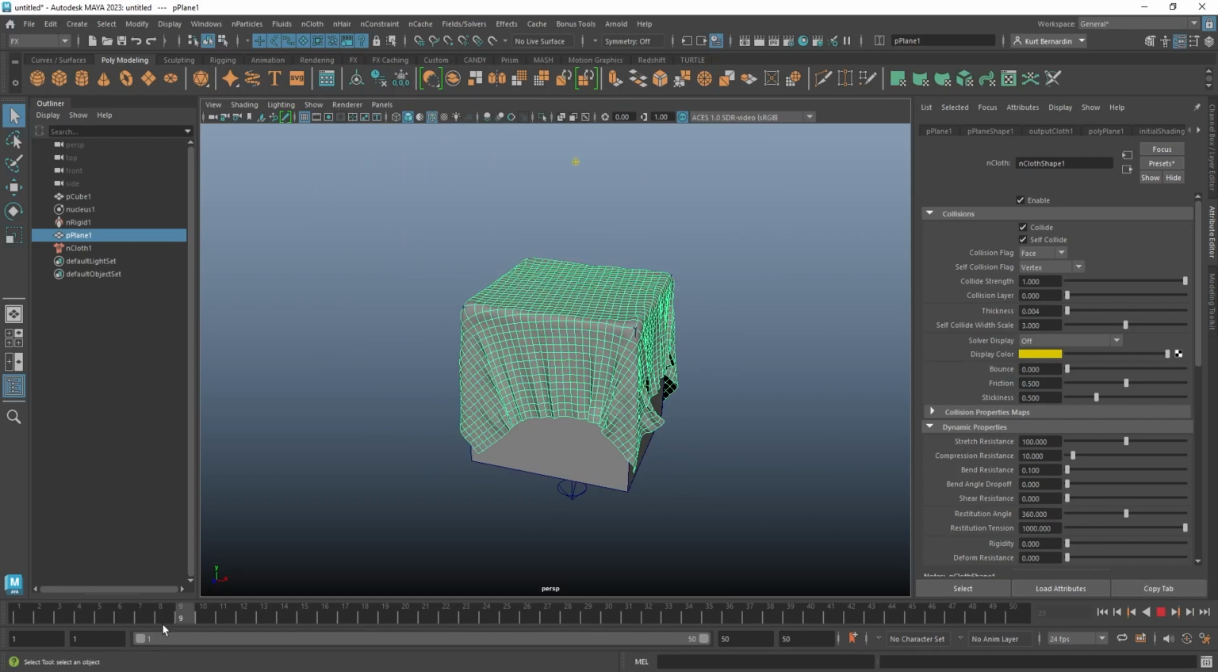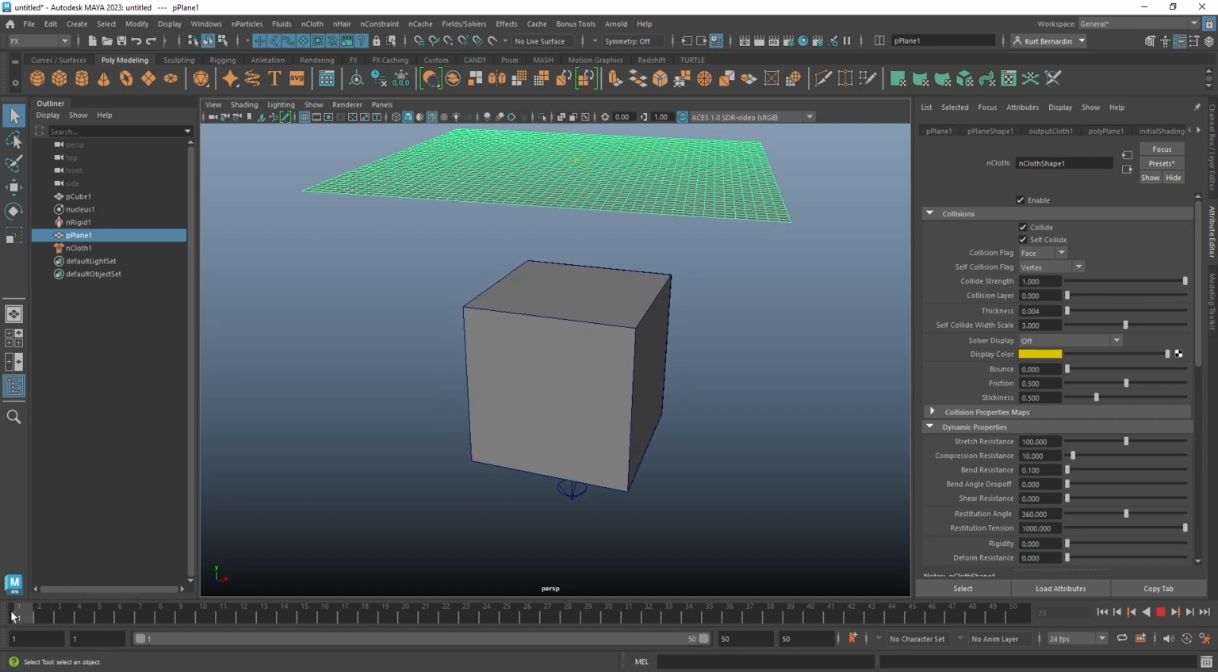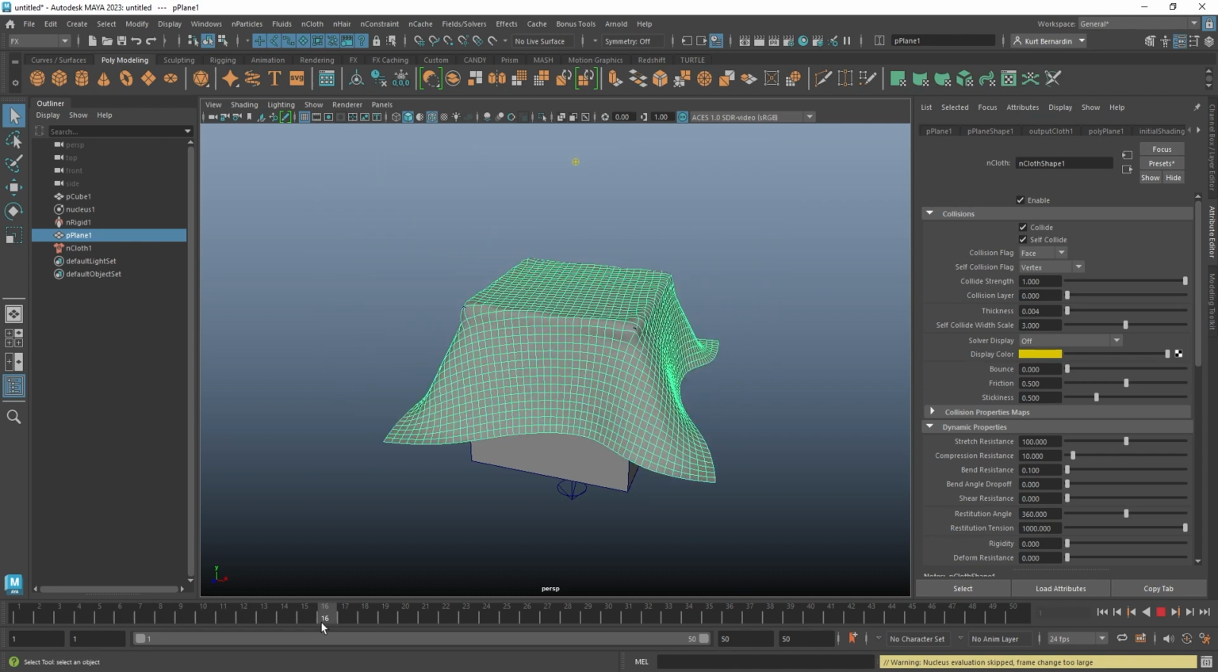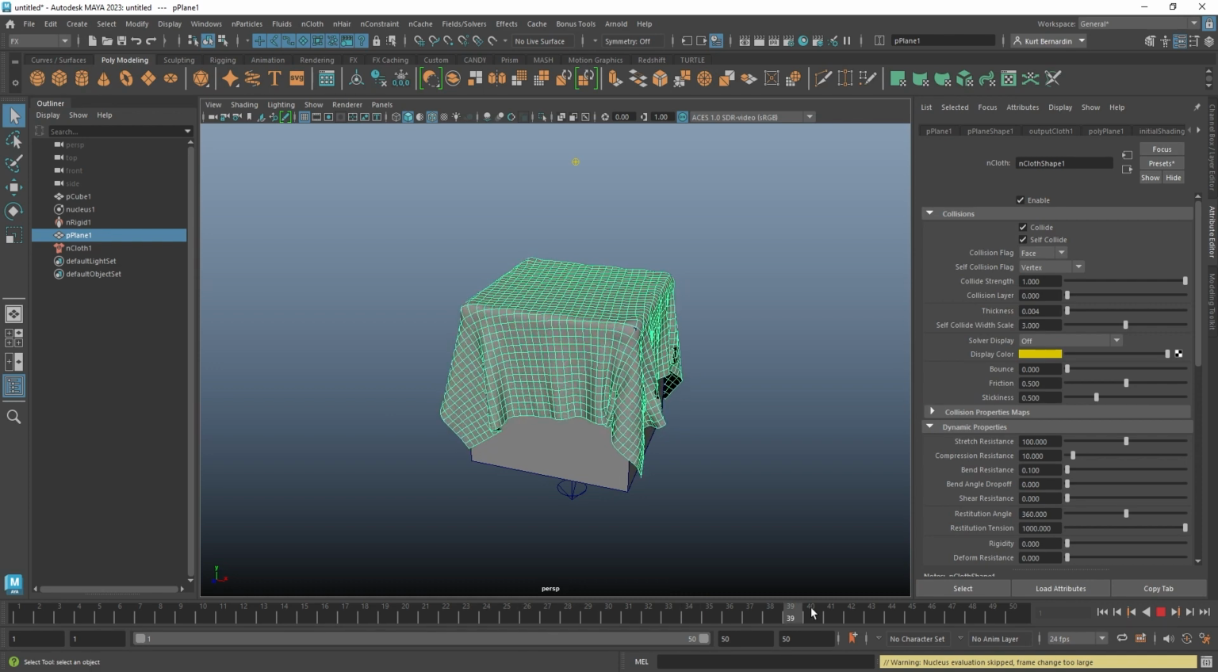One other thing to note about nCloth, you can't actually scrub back in the timeline, you can only move forward. So notice when I return back to frame 1, it resets, and if I start going forward, it starts falling, but if I try to go backwards in the time slider, it actually doesn't work. It's only going to work going forward.